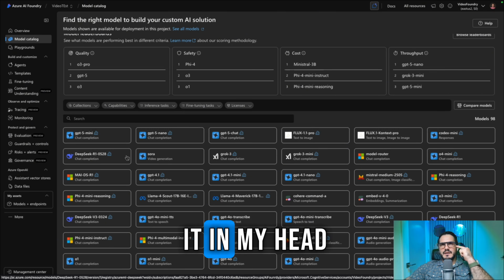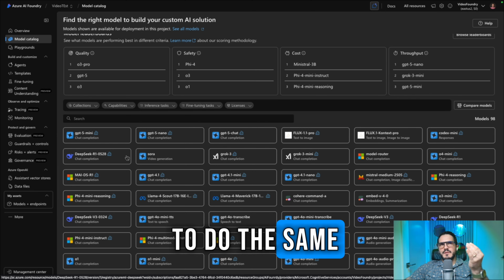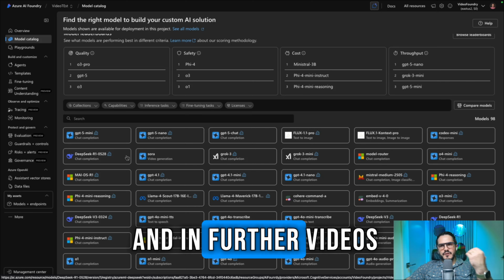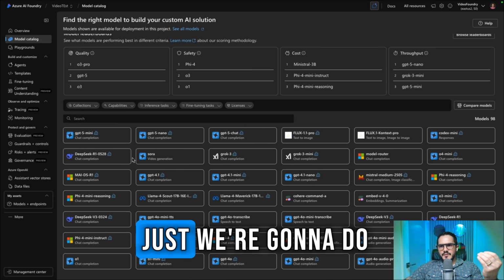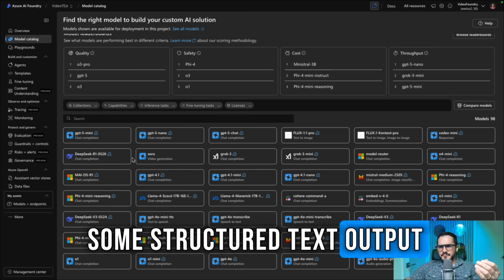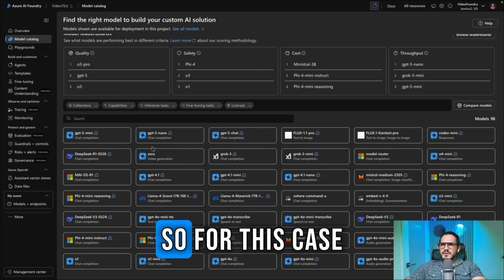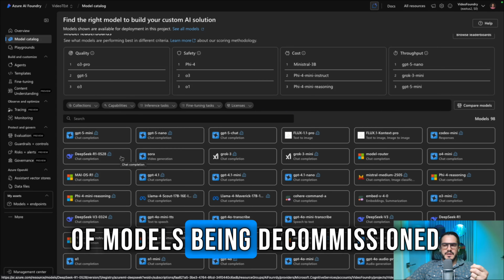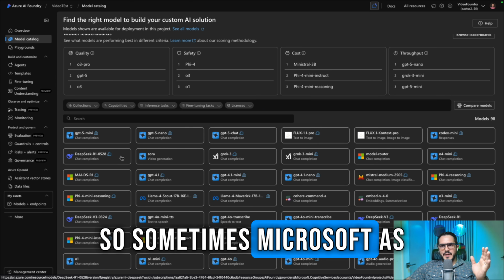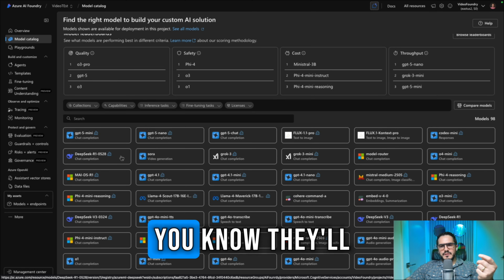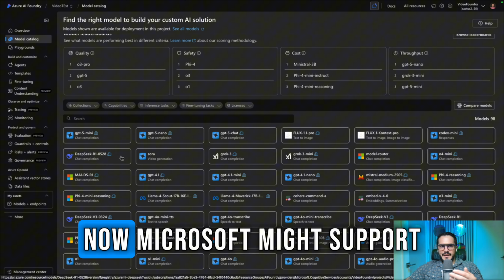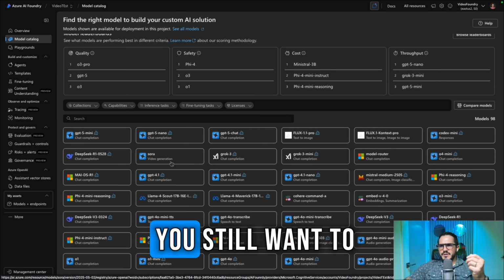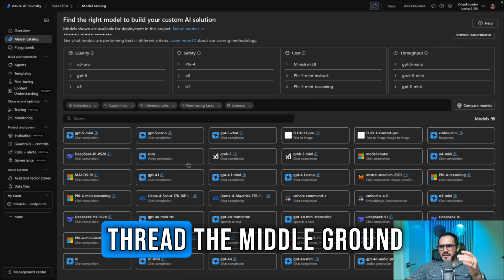So I would bucket it in my head, and you might want to do the same. What are we trying to build? In our case, and in further videos, we're going to do some structured text output, and then maybe a few other things. For this case, we don't want to run the risk of models being decommissioned. Sometimes, as new models come out, the older models will go away. Microsoft might support these for longer than OpenAI would, which is good, but you still want to be cognizant of that. So how do we thread the middle ground?